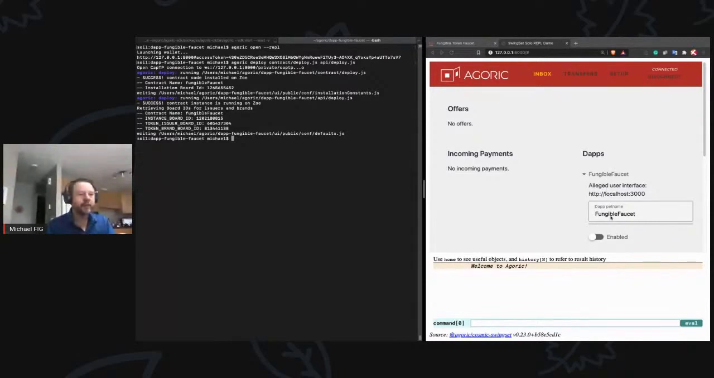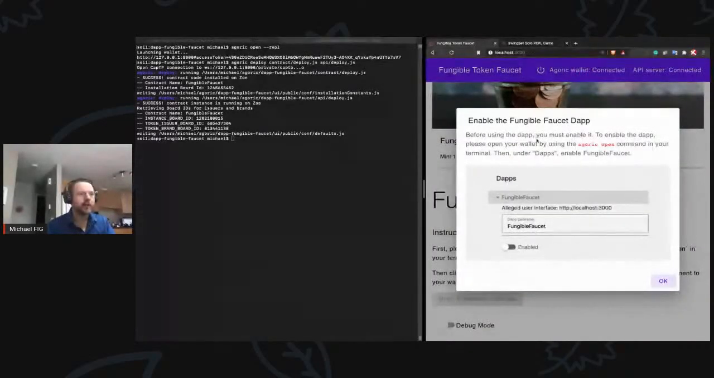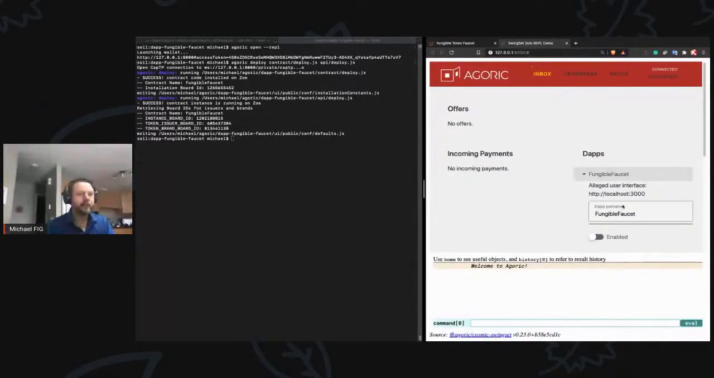Okay, so this is where pet names are in action. We have a mention that the Fungible Faucet is trying to talk to us over localhost 3000. That was the thing that I started earlier, right here. And the Fungible Faucet is telling you, yes, you need to approve it before it can be enabled. So I'm going to call this Kate's Faucet.